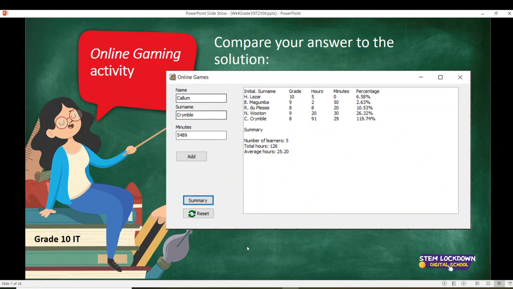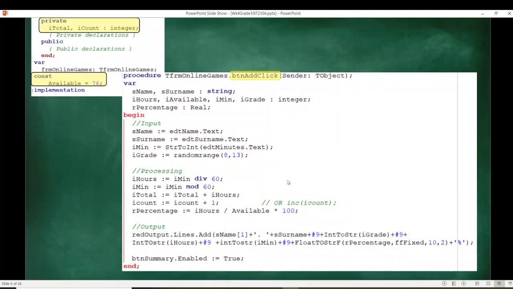So let's have a look at what the code should look like. So first of all, in the on-click event of the add button, which was where you captured the person's name, surname, number of minutes they spend playing games, and then you had to generate a random grade for them. Then you also once again were given a constant value of the number of available hours, and you had to know that you would have to declare the total and the counter under private as global variables.